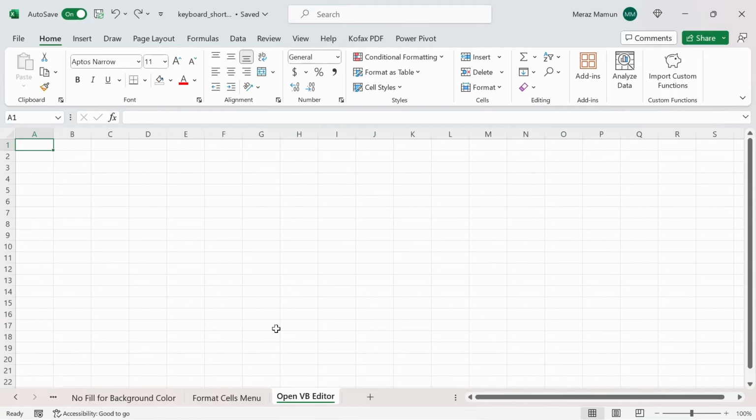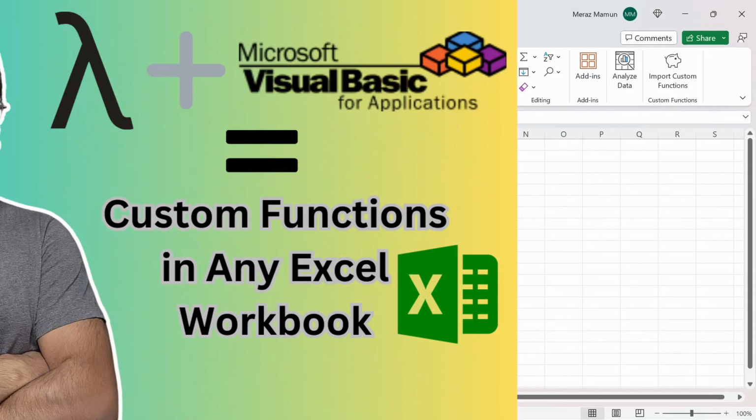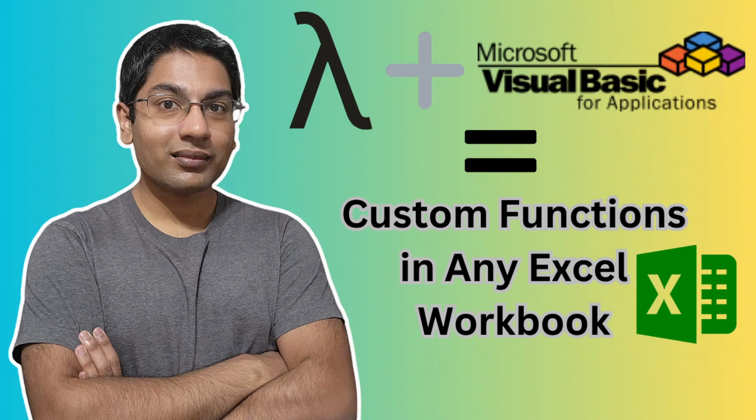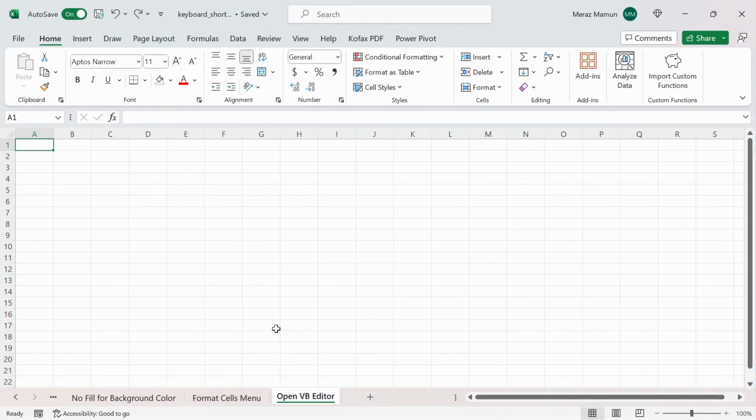If you want to see other things you can do in Excel, then be sure to check out this video I uploaded before, where I show you how you can create your own custom functions and use them in any workbook. If this video does well, then I'll be sure to make a part 2.